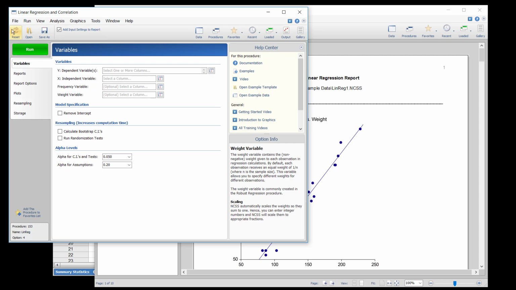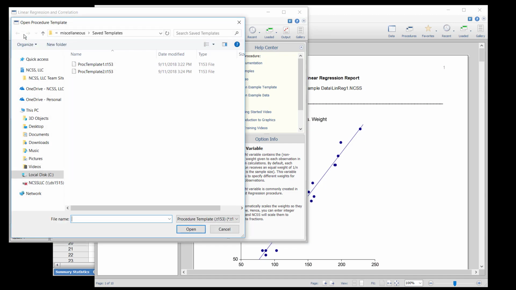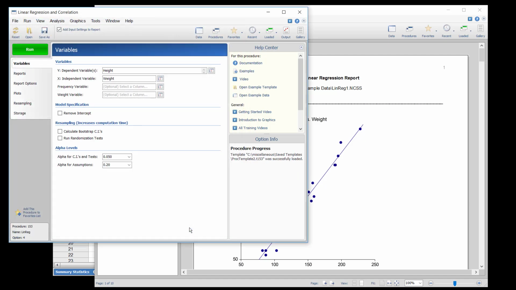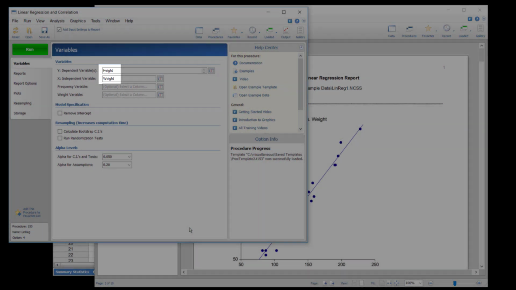You can open a previously saved template file by going to the File menu and clicking on Open Template. The current settings of the procedure will be replaced by the template settings in the file.